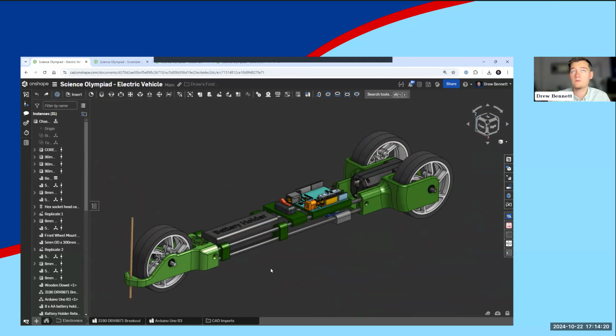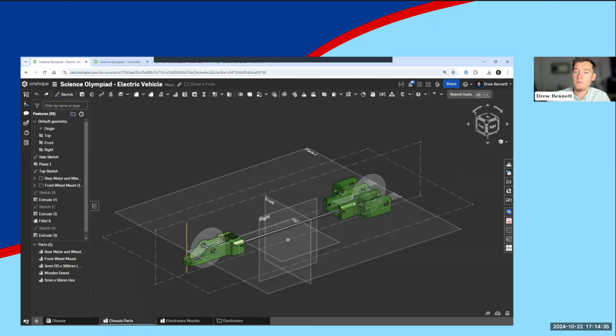OnShape is fully featured. So if you are able to go online and find something from like GrabCAD or one of your different vendor websites, it's very simple to import these parts so you can design around them. Once I've chosen a couple of my parts, we can actually go into my part studio here.